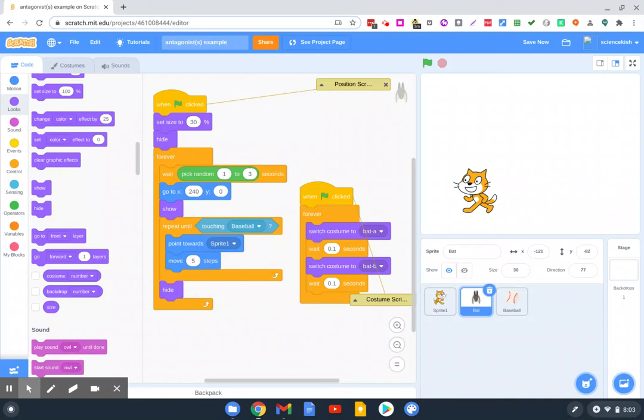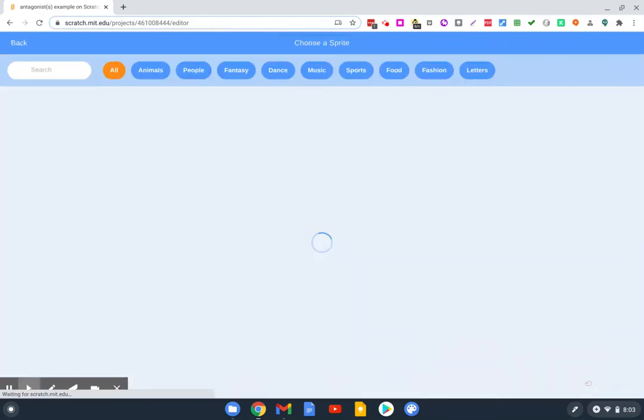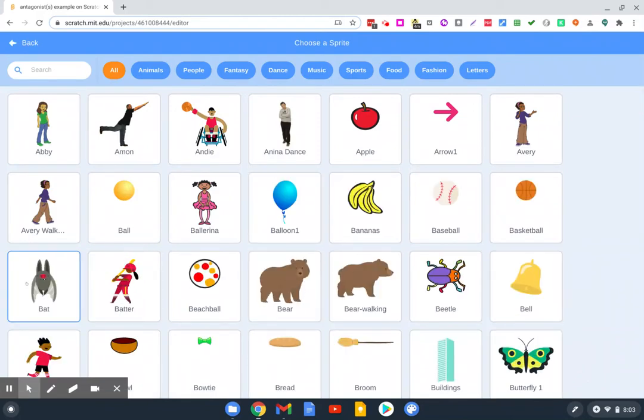This tutorial is for learning how to program an antagonist in a video game, or another character that you can't control. The way you want to add one is to add a new sprite. Go down to this button where you can choose a sprite and click on the one you want. I chose the bat. And you may want to choose one that has a couple of different costumes.